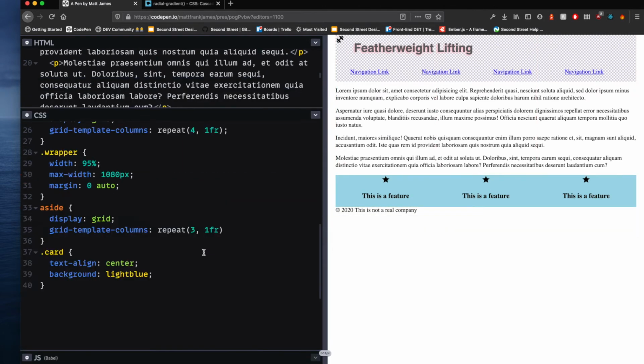So I'm going to close my tools here. And back in the container where I've set display grid, I'm going to use a new property called gap. And gap is exactly what the name implies. It's going to give us some space between our grid elements. So I'll say 16 pixels, and now you'll see that I have that space here.